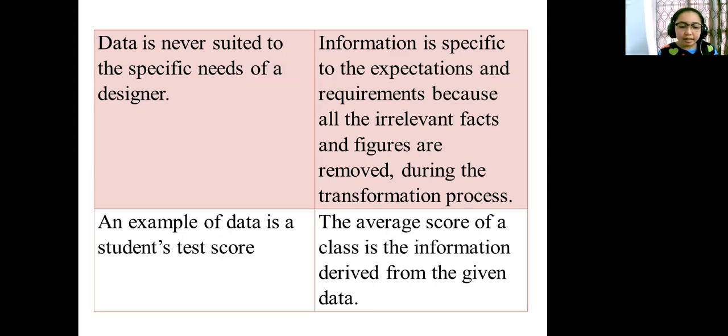Then, next natin, an example of data is a student's test score. So sa student's test score, kung maalala natin, bawat subject kasi is may score, 'di ba? Kumbaga, walang naka-specify kung anong subject 'yon. Or sabihin natin sa isang subject lang 'yon. So ayun yung data natin for that subject. While sa information, ito na yung pinaka-average score of a class. Ito na yung information na de-derive sa atin from the given data.